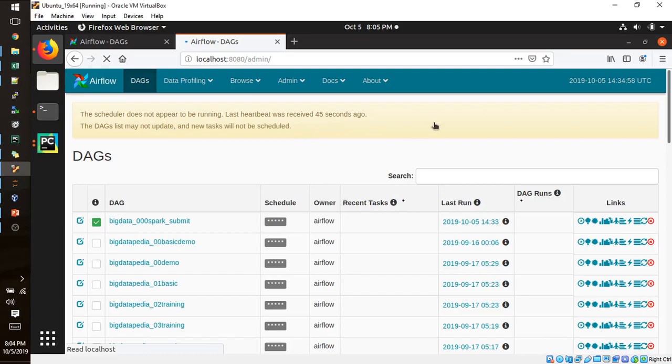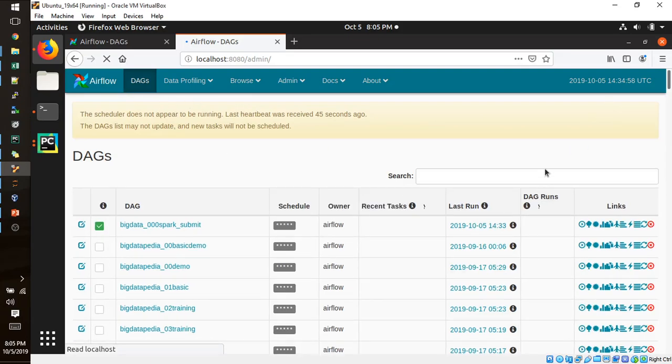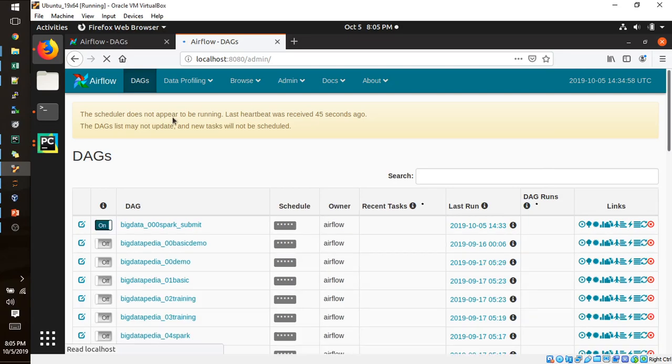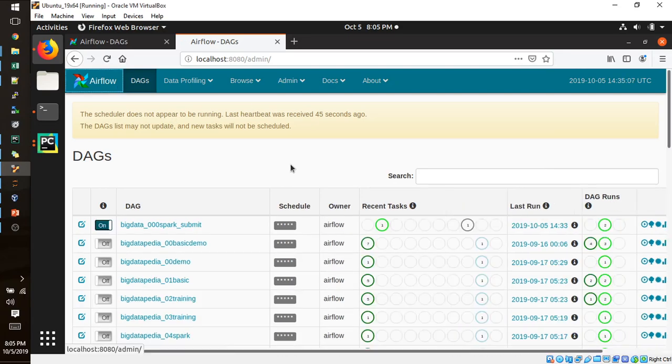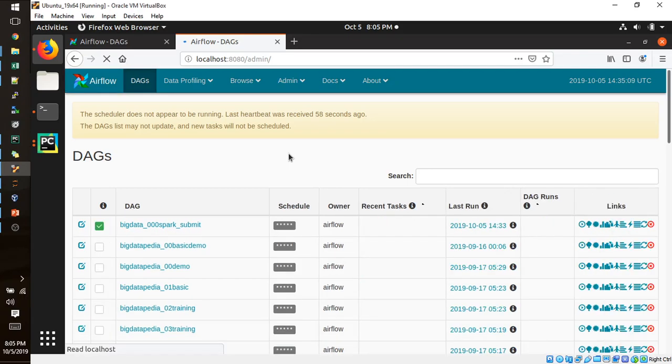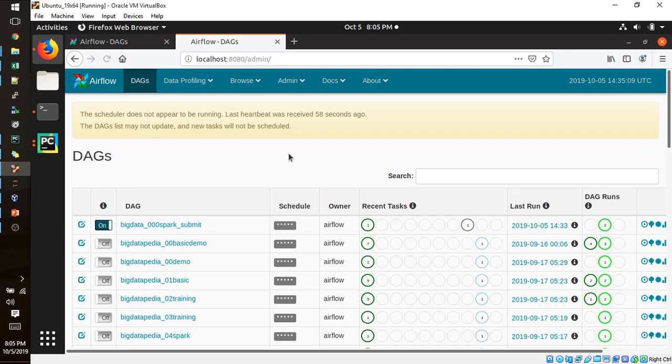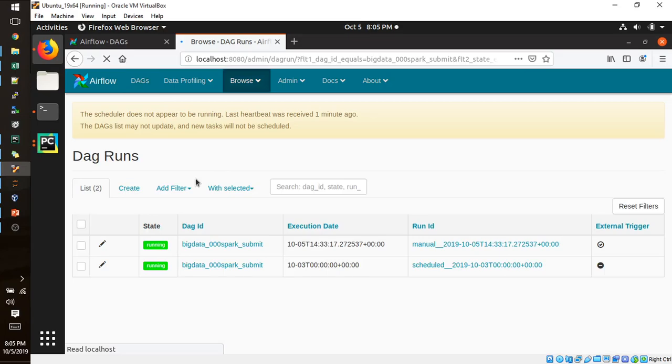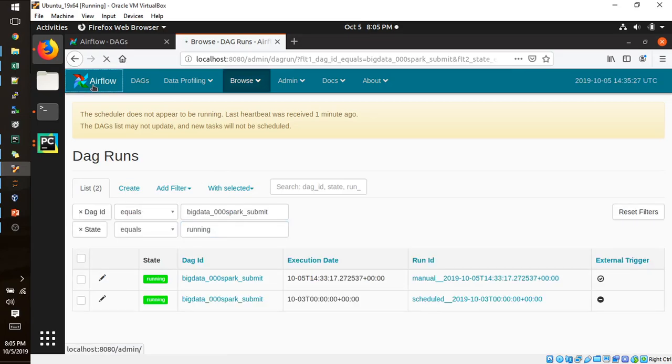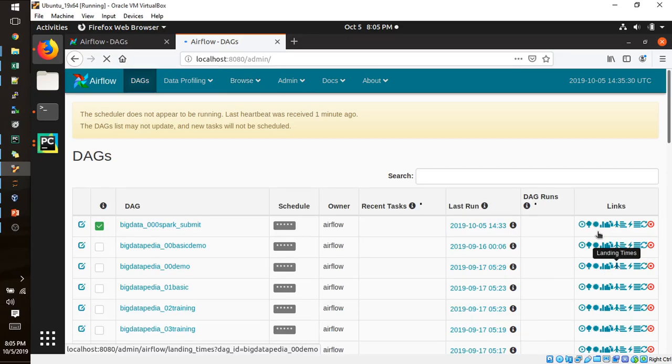Because the first job we triggered ourselves, the second job will be triggered based on the timing. So every 1 minute it's going to be executed. Next two jobs. Okay, so two jobs are running. One is in queue and another one is going to succeed. Here you can see this one is manual and another one is scheduled. The external trigger will be shown with the tick symbol.